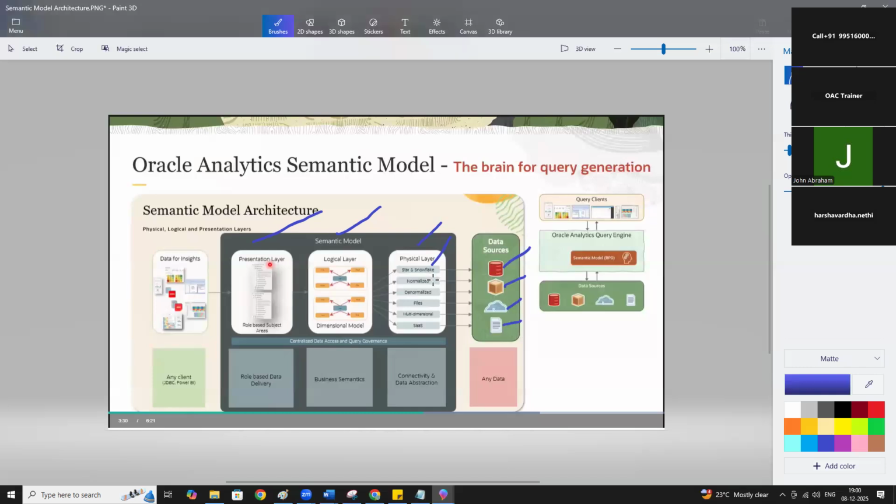After that we will normalize. We will do some renaming, and you can denormalize, like create aliases or anything if you want. And like flat files, multi-dimensional, SAS, any kind of stuff you can do.